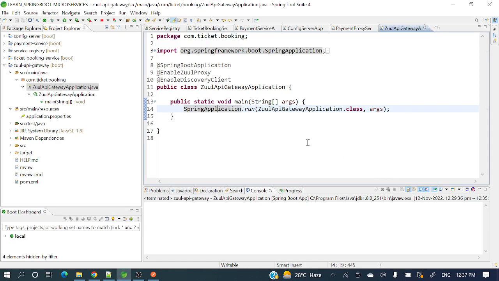I am Rajnikant, and in today's video we're going to discuss how to implement a logging filter in Zuul API gateway. Okay, so in the last video we covered how to set up a Zuul API gateway and why we require an API gateway. So let's see in today's video how we can implement a logging filter in Zuul API gateway.